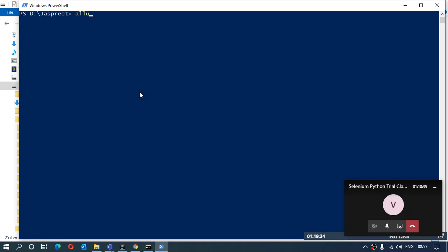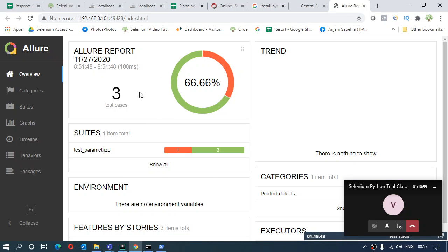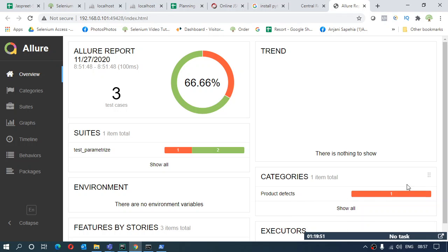You have to give the command allure serve and the name of the folder in which the XML reports are generated. In my case it's reports, in your case it could differ as well. Just give that name, press enter. Once you press enter, it will start generating the reports. The XML reports that I've just shown you are going to be converted into HTML reports, and you are going to get this kind of page. It's a very user friendly, very interactive page. You can see how easy it looks. The time the test cases took, how many test cases were run, and the percentage of test cases passing are all coming up.